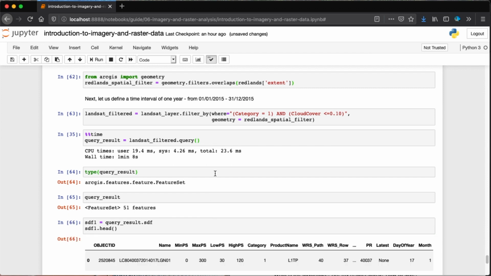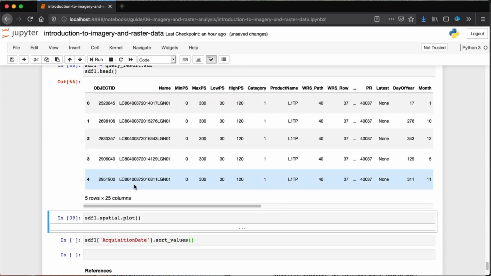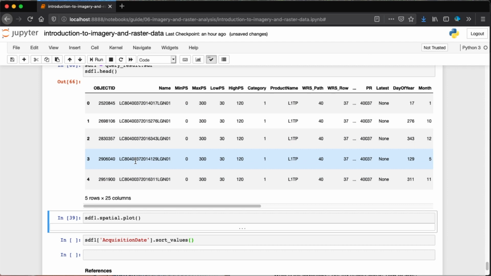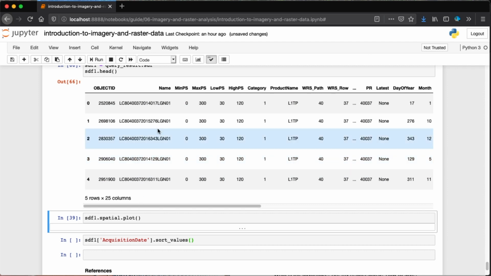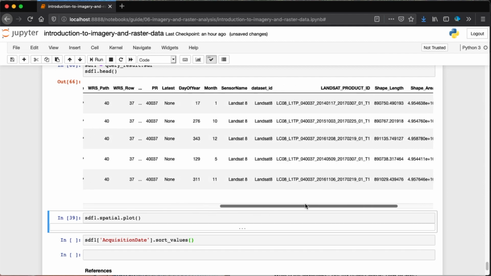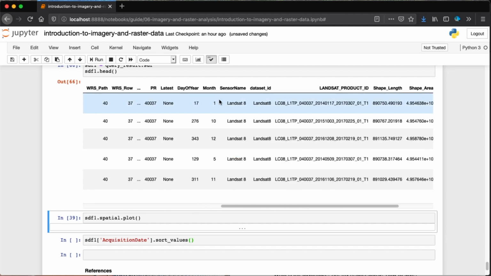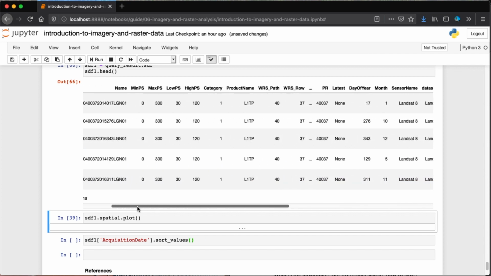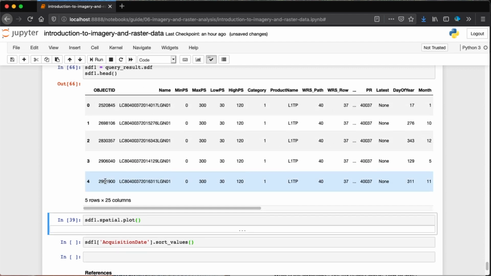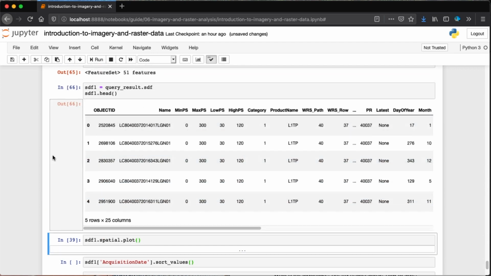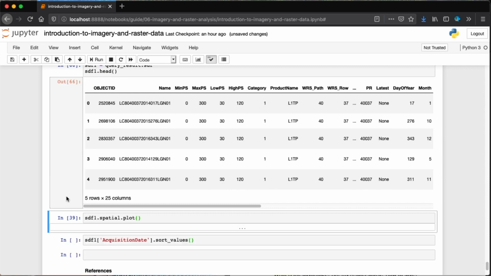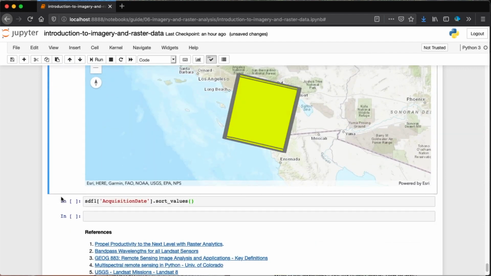I can quickly take a look at the results as a table. I'm only previewing the first 5 of the 51 records that matched. Now you can see the name of each of these Landsat scenes and various other characteristics like the date and time it was taken, the sensor name, and things like that. Now I can also turn this result, the data frame that we have, into a spatially enabled data frame and put it on a map, and that's exactly what I have here.